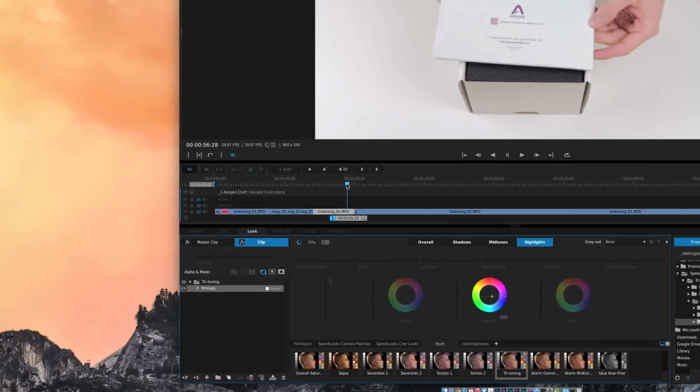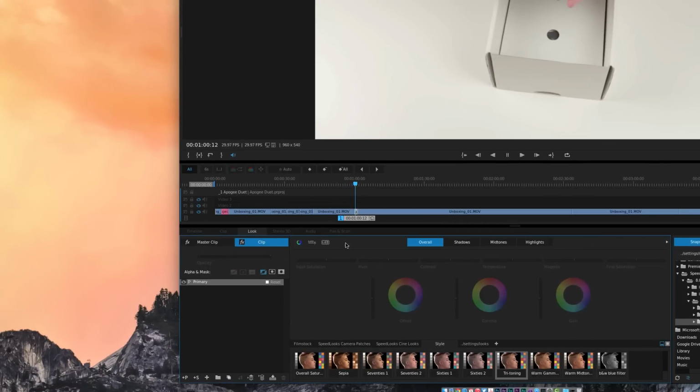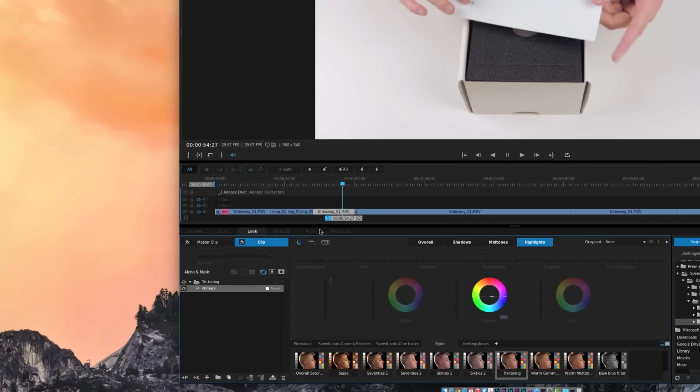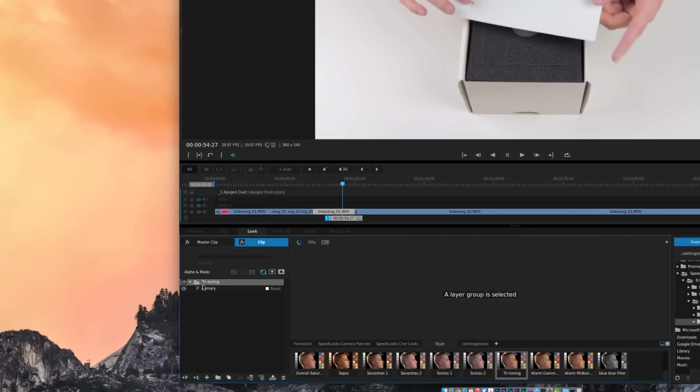But one thing that you'll notice is that tritoning is applied to this clip only, and your key factor to troubleshooting that is that it is assigned to the clip only. You'll want to go ahead and remove this tritoning color application from this clip. You can do so by highlighting it and hitting the delete key, and that'll remove it. Or you can hit reset, which will reset all of the applications in which that tritoning was applied.